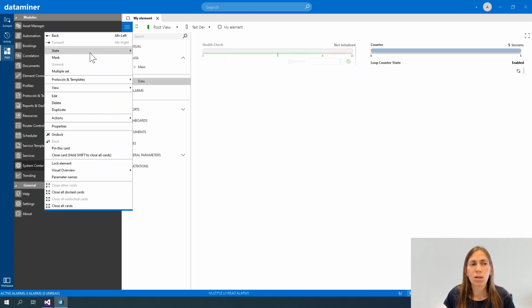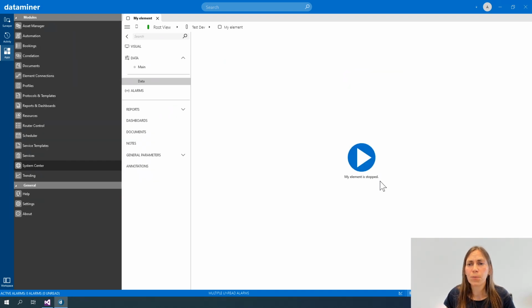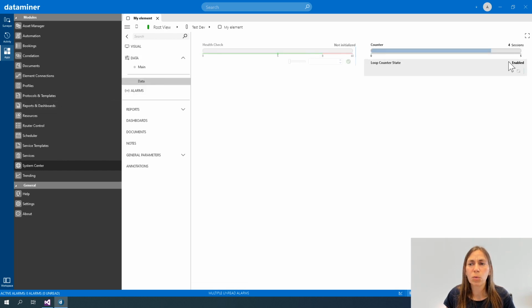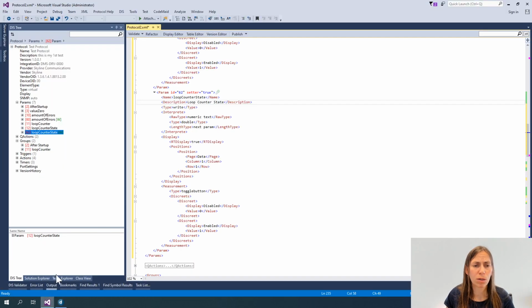We can test this again and say restart. We have our counter and it went from 3 to 4. And I would expect the same thing to happen when I hit the disabled button. Now, why is this not happening? Let's investigate our development and see what's going on.